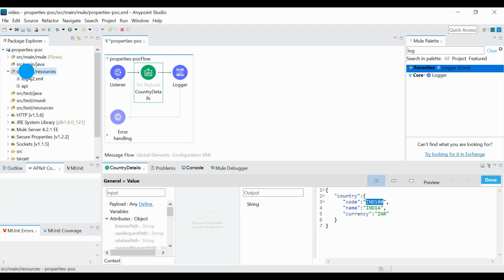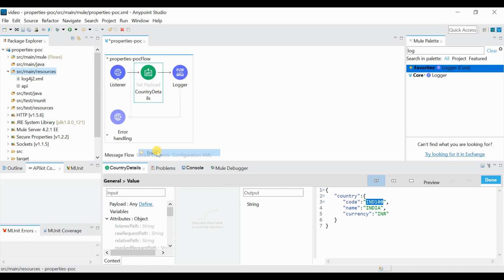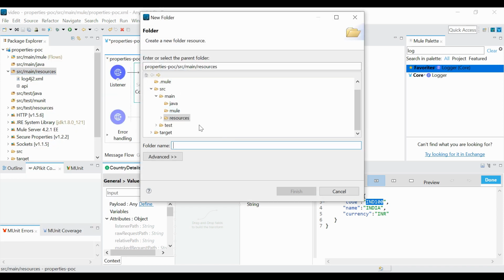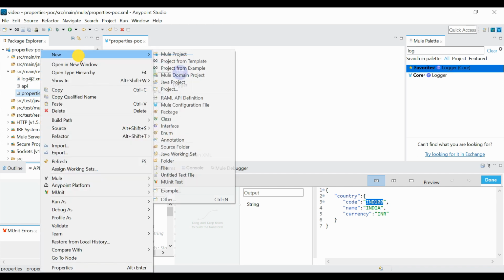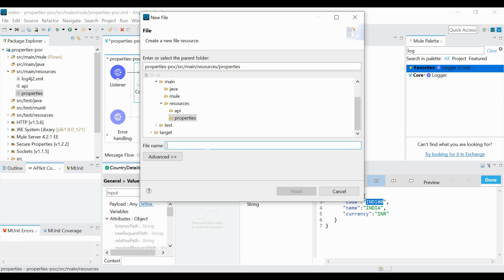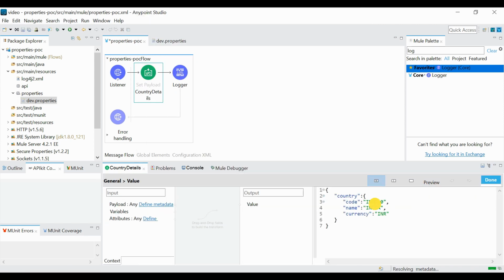Let me first create a folder. It is not mandatory that you create a folder, but I love to, because by keeping everything in a separate folder, your code looks good. I'm giving the name properties, because all the properties I'll keep inside this folder. Now inside that we'll create a new file, and this file name we will give dev.properties.